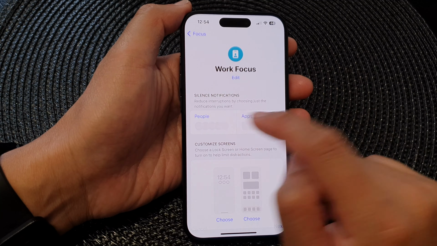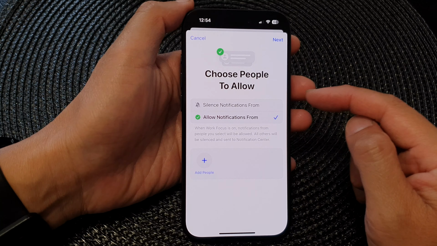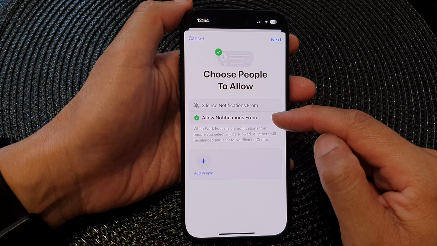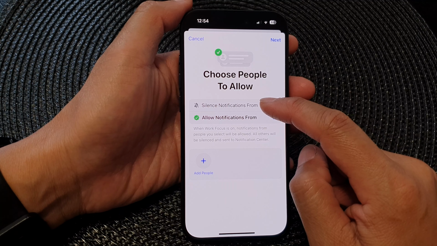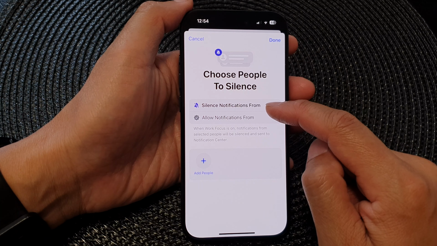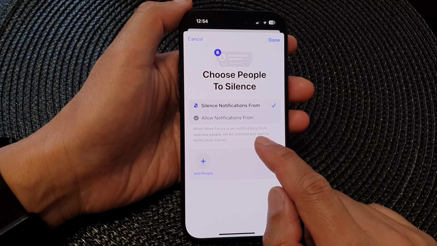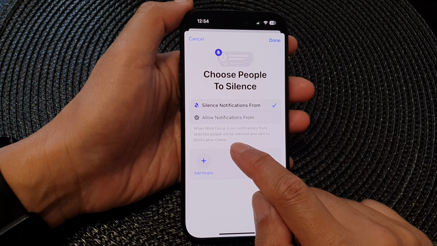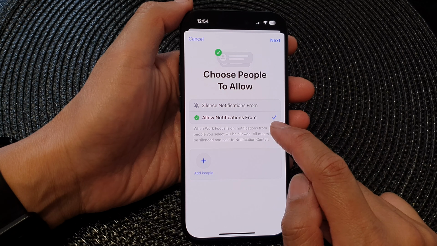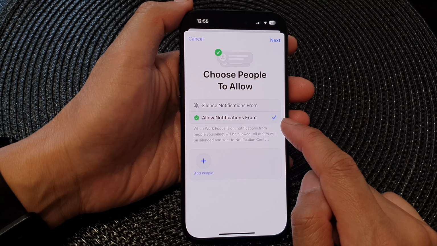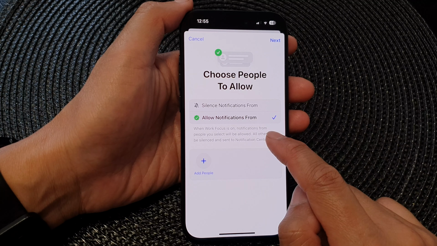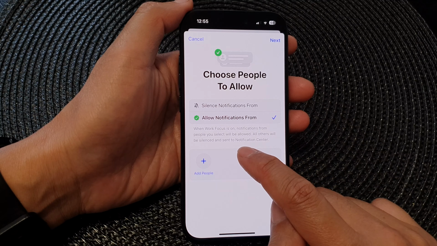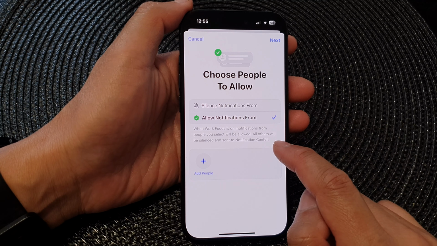Now first tap on People. Then here you have two options: Silence Notifications From and Allow Notifications From. When you select Silence Notifications From, then notifications from selected people will be silenced and sent to Notification Center. If you select Allow Notifications From, then notifications from people you select will be allowed, all others will be silenced and sent to Notification Center.